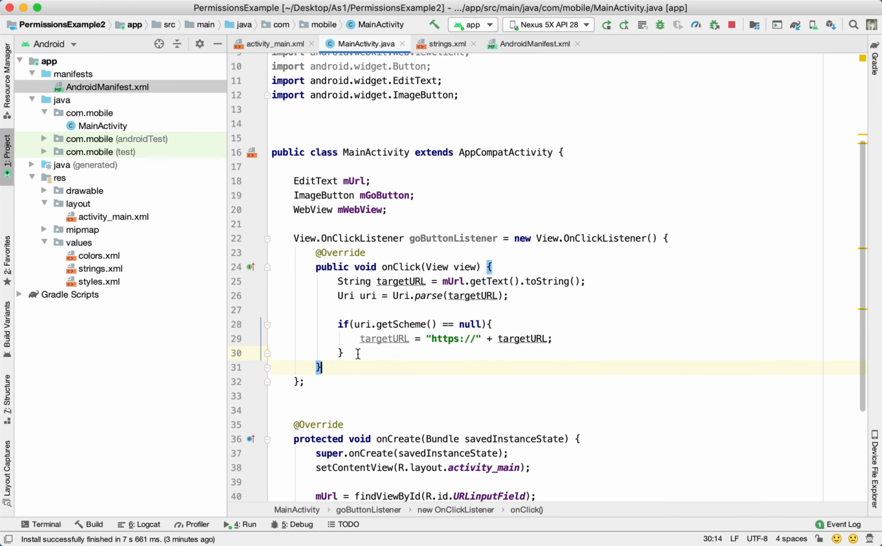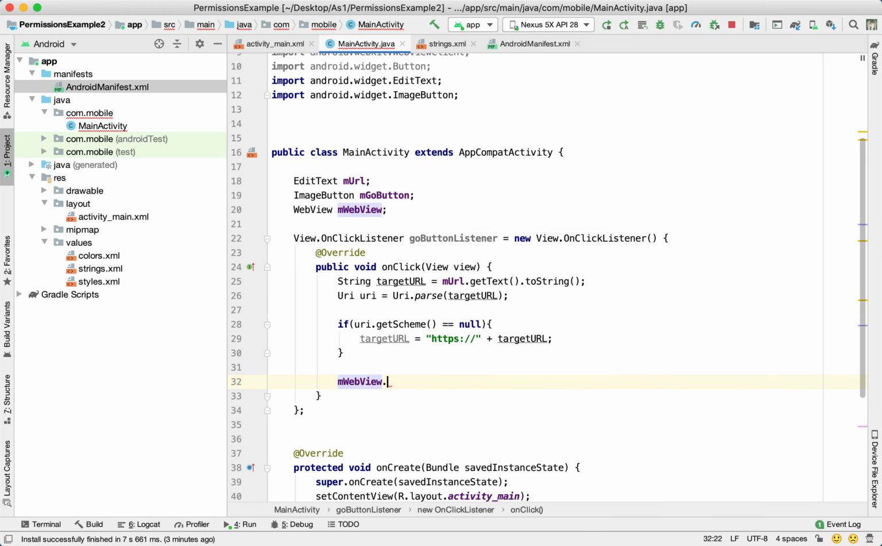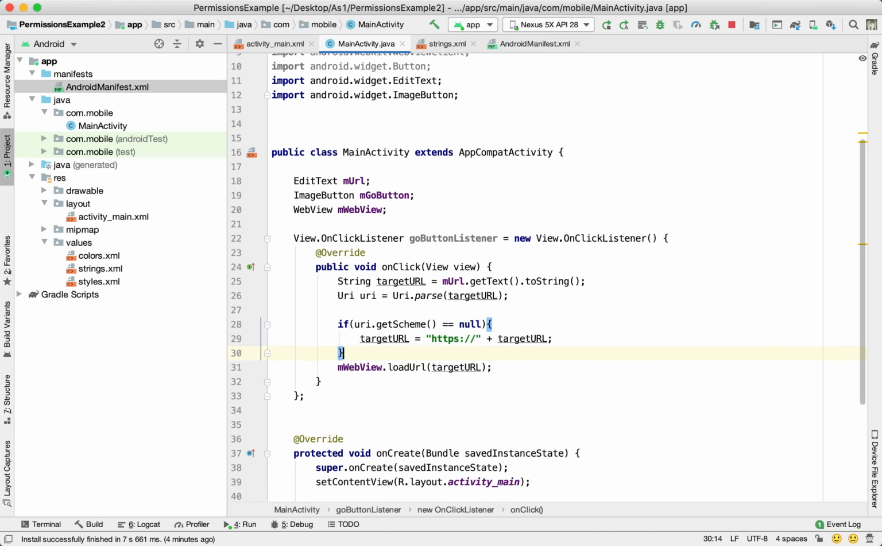Good. Then after we do that check, we can say WebView, and then we have a method called load URL. For this one, all you do is give it a URL, and the WebView will try to load it as a web page into its corresponding view.